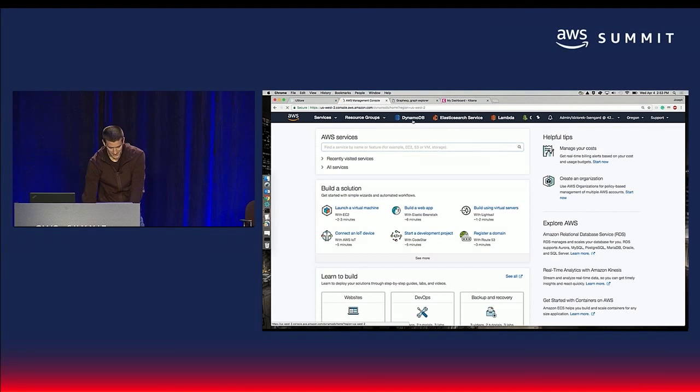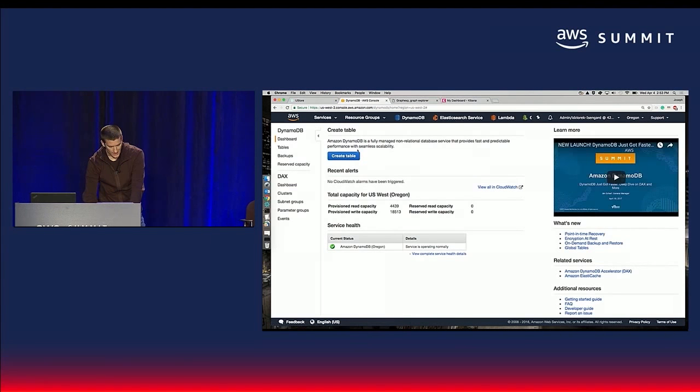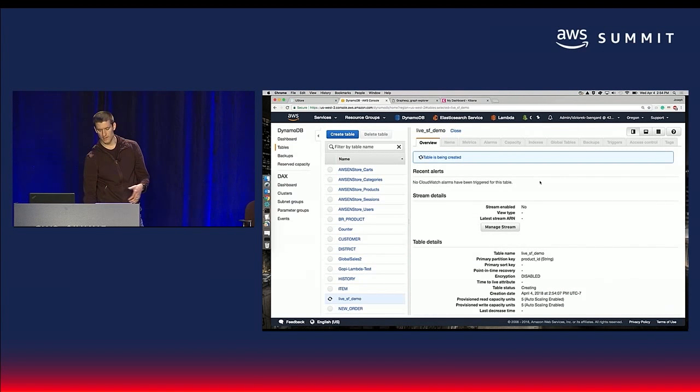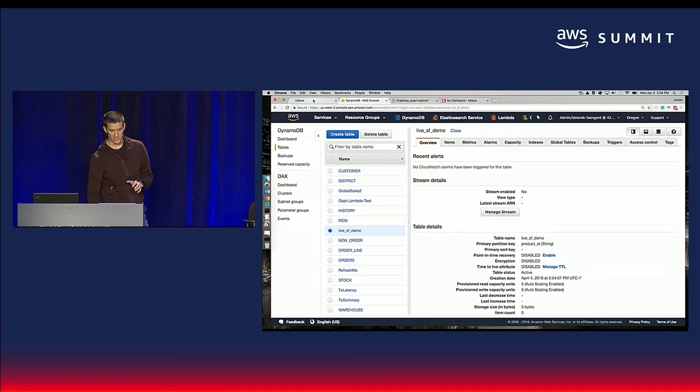All right, so we go into the DynamoDB console. I just want to create a table, and the table is pretty simple. We'll call it live SF demo, and product ID for my key. And we'll go ahead and create that. And now I can start adding information to my table, and I can start iterating on what I want my data architecture to look like for my store.